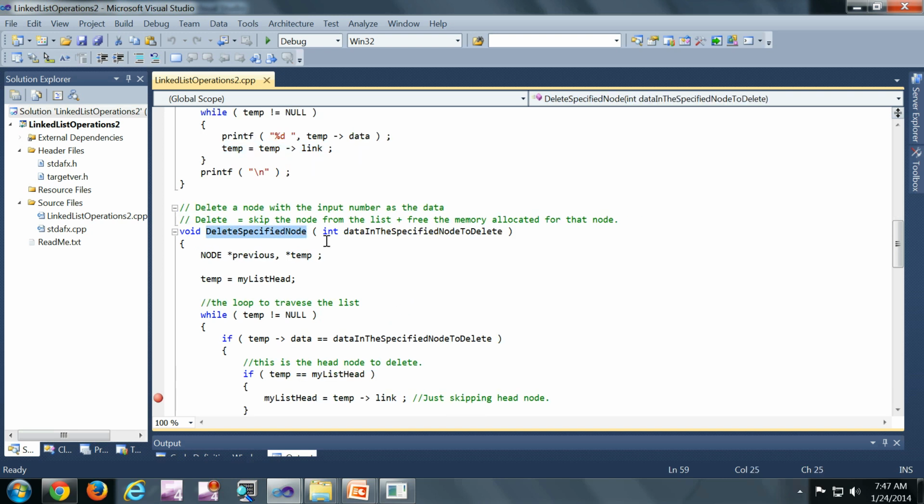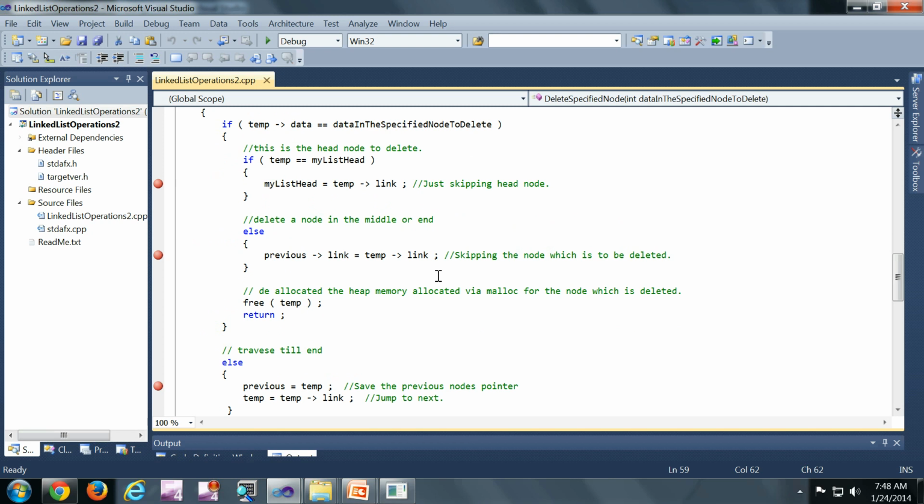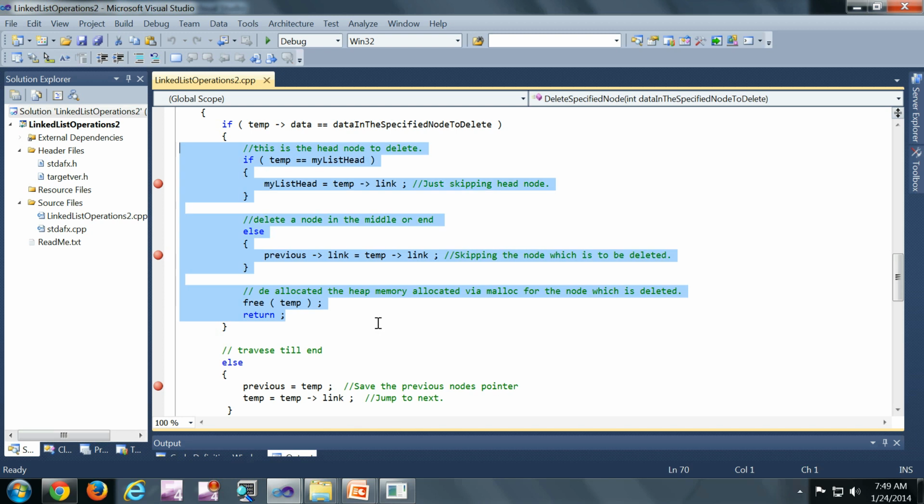Next operation is deleting a specific node. So the deletion operation has two parts. One is finding the node which you need to delete, which is more or less traversal and finding the data. And if the data is found, free that particular element or deallocate the memory, and you have to fix up the links. So remove the link which you need from the list, free it, and fix up the links. So that is done here.